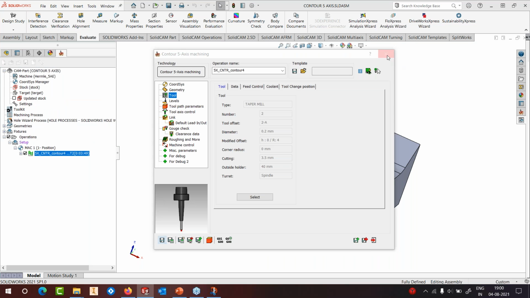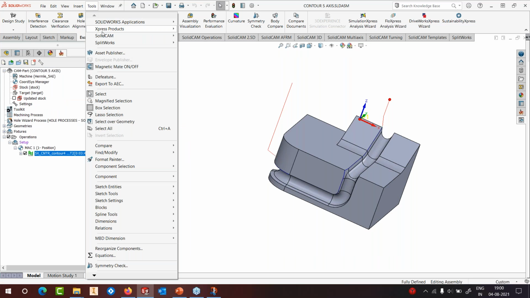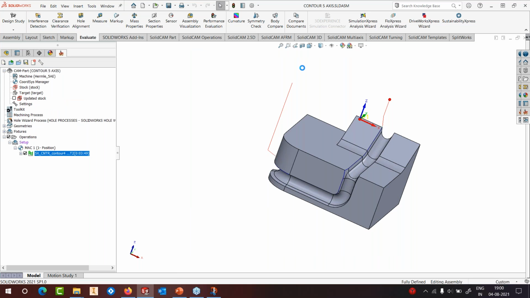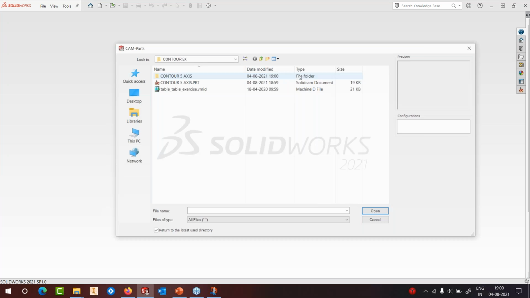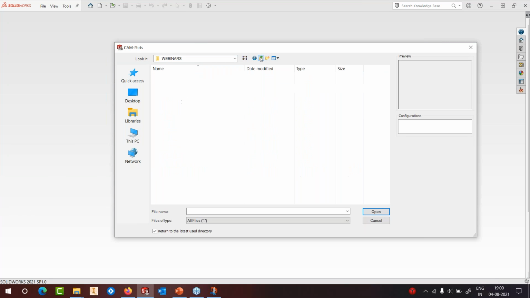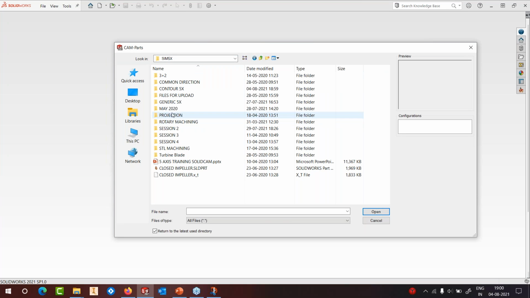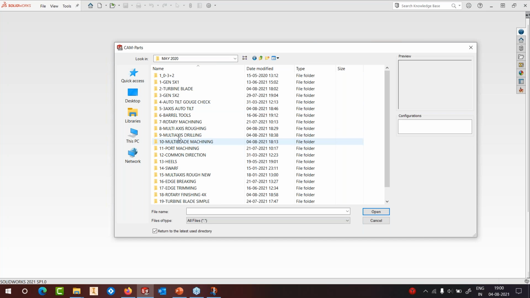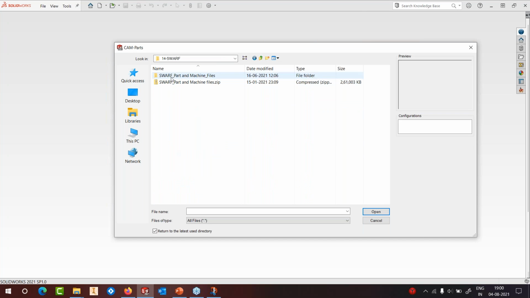In the next 5 minutes, I'll come to one last part because I think I missed it, and we're not going to miss it again. This time, sorry, I didn't show you the swarf machining, so I'd like to show you swarf.